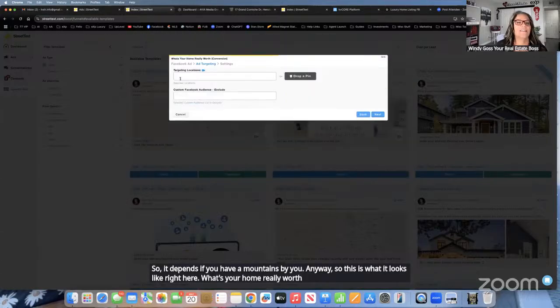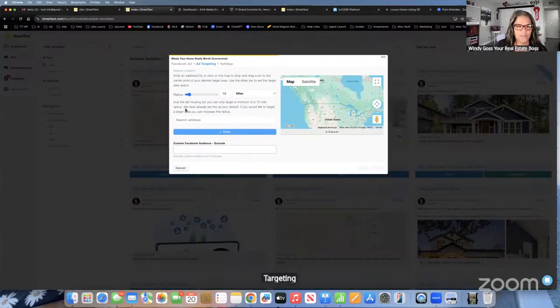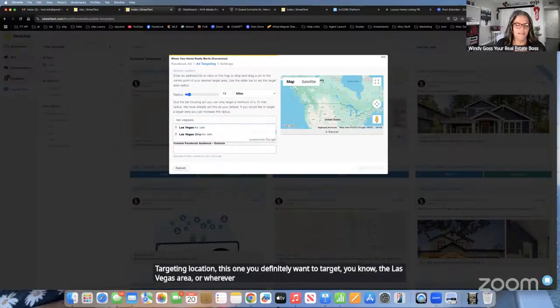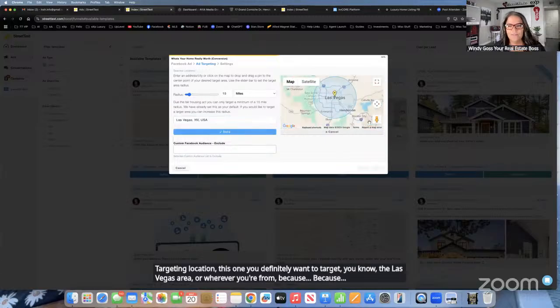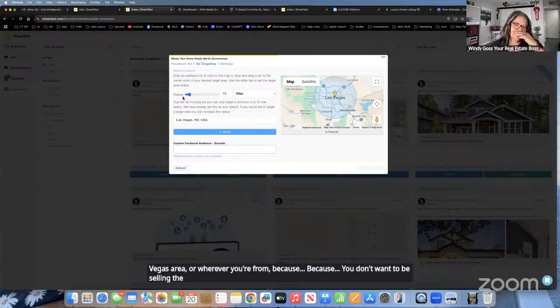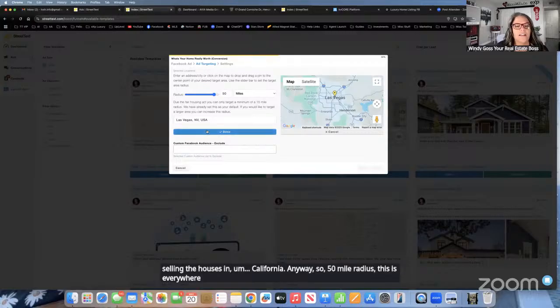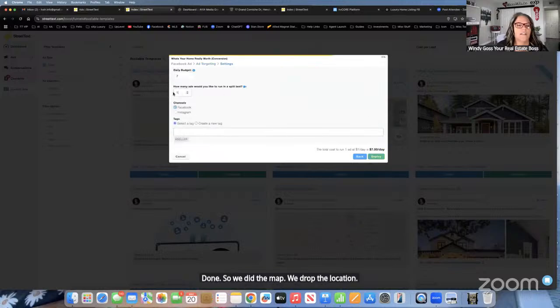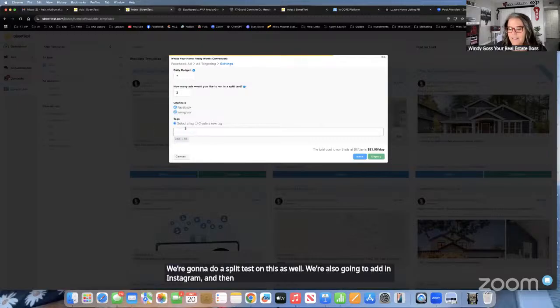Next, targeting location. This one you definitely want to target the Las Vegas area, or wherever you're from, because you don't want to be selling the houses in California. Anyway, so 50-mile radius. This is everywhere we work. Done. So we did the map. We dropped the location. We're going to do a split test on this as well. We're also going to add in Instagram.